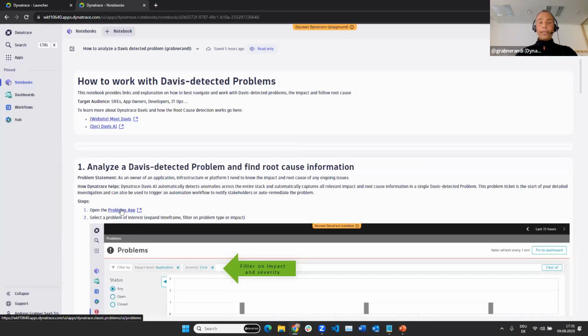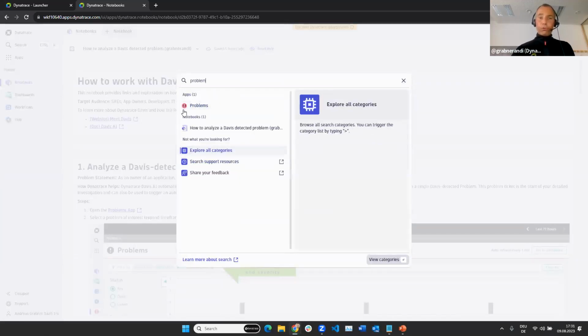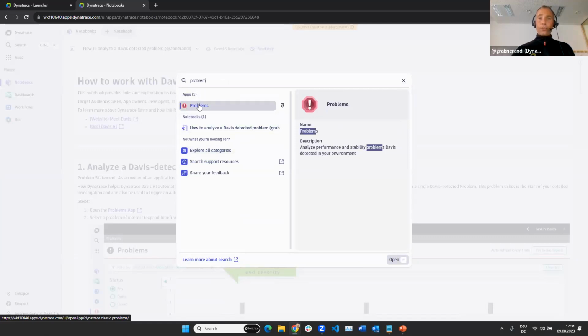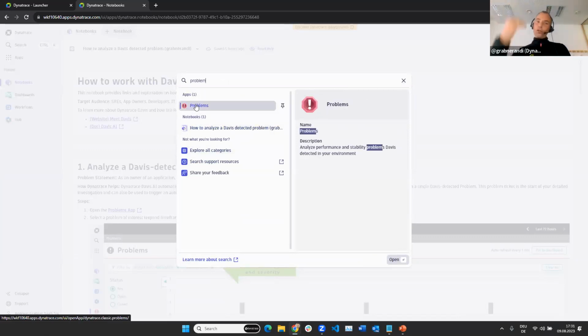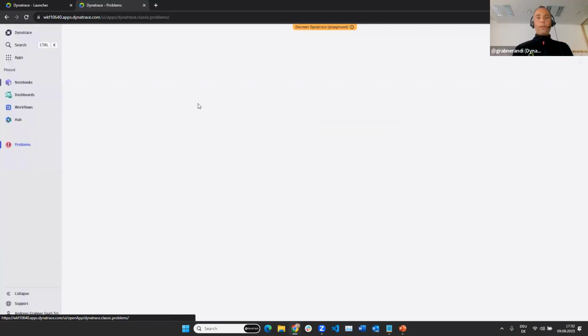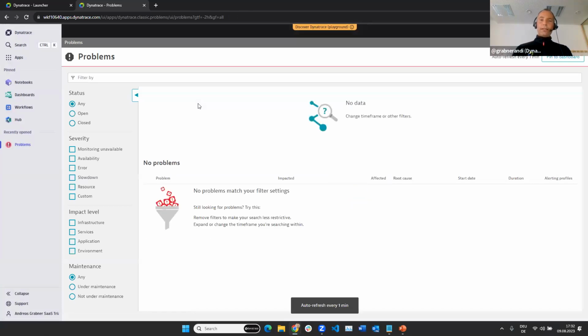You can either click on that link because I linked it, or if you remember the magic I showed you earlier, Control K is the search. I can just search for problems because there is a Problems app in Dynatrace. It also gives me a link to the notebook because the search will search through apps, notebooks and dashboards, and if they come up with that name, then it comes up. But I want to open up the Problems app. What the Problems app does is show me all the problems that Dynatrace has detected.